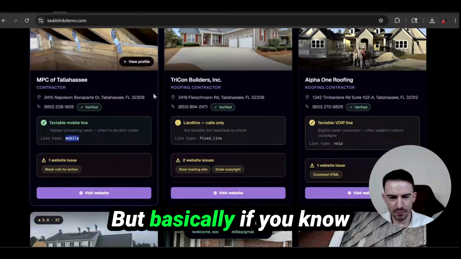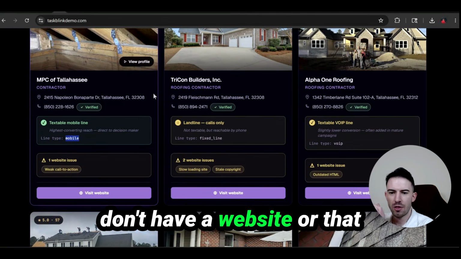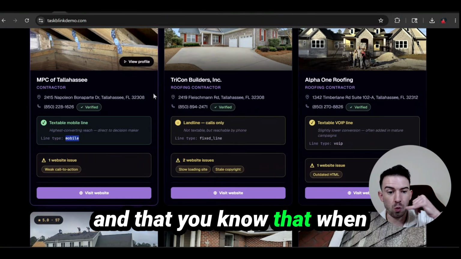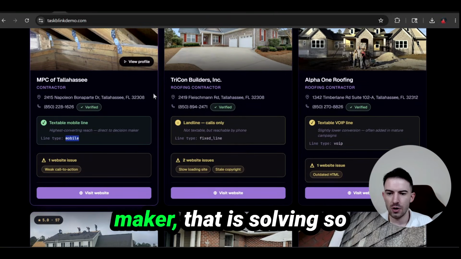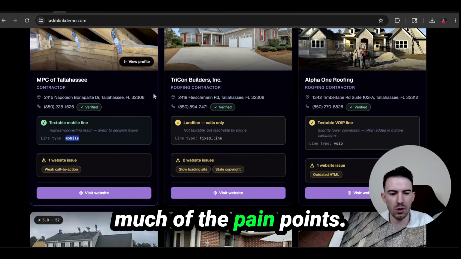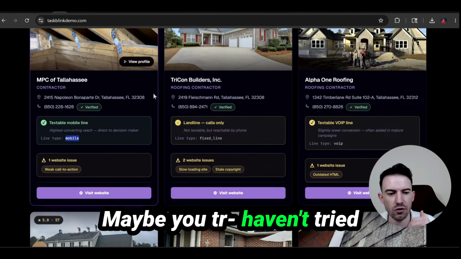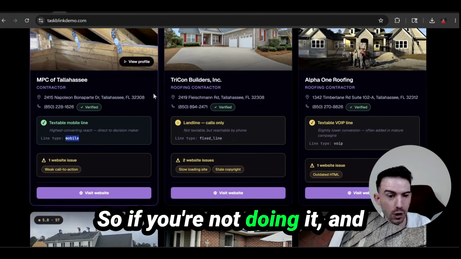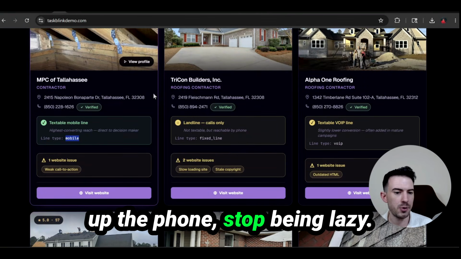But basically, if you already know that they either don't have a website or that there's a very specific problem with the website, and that when you call, you're going to be directed right to the decision maker, that is solving so many of the pain points. Think about it. Maybe you've tried this before, maybe you haven't. Maybe you haven't tried to rip a bunch of cold calls, which cost you nothing.